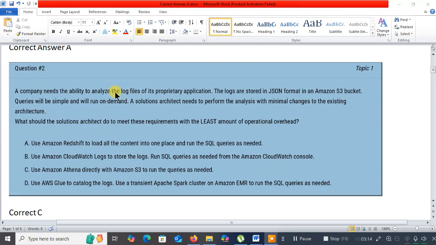A company needs the ability to analyze the log files of a proprietary application. These logs are stored in JSON format in an S3 bucket. Here, how do we analyze this? The JSON data is there in the S3 bucket. You can use Athena directly with S3 to run queries to analyze this data. The answer is use Athena directly to run queries on the S3 data.